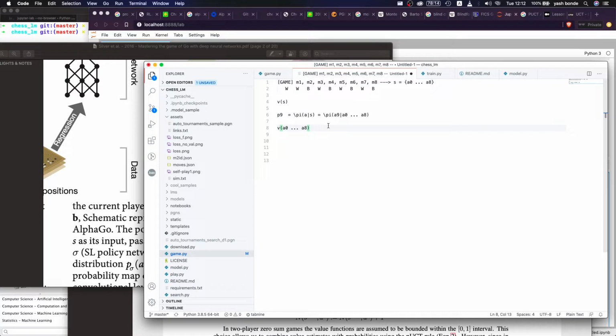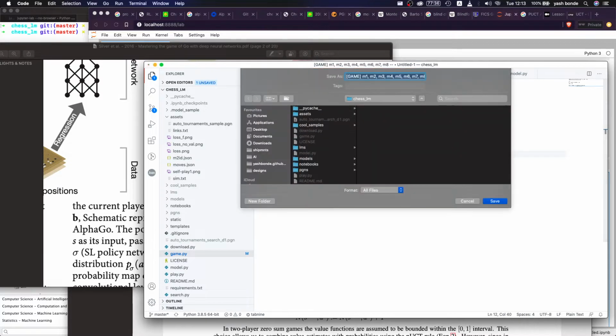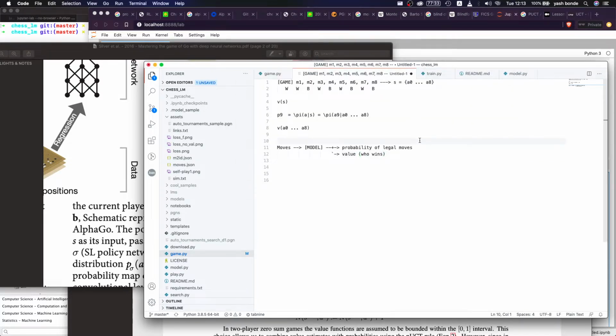The way the model works right now is that it's a transformer model. It takes whatever moves have been taken and feeds them to the model. It's a simple GPT-2 model, and it predicts two things. One is the probability of moves, the probability of legal moves, and the second thing it predicts is the value, which is who wins, which tells us who actually wins. So these are the two things that the model predicts.